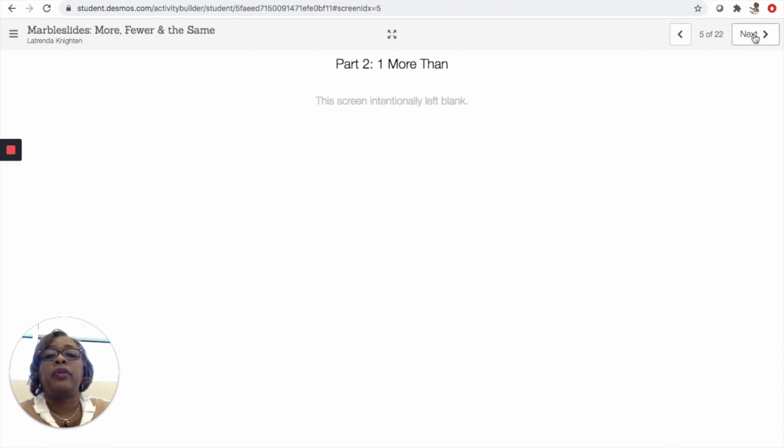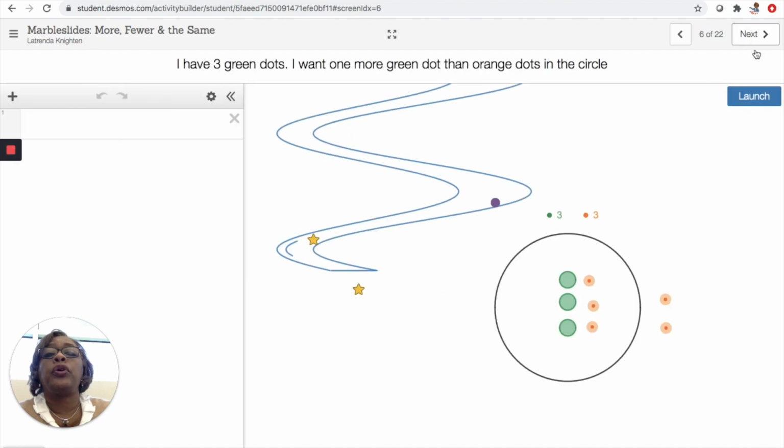Now let's do another one, and now we're going to do "more than." If you notice some subtle things, it says I have 3 green dots. I want one more green dot than orange dots in the circle. Notice here at the top, and it was the same on the other slides, that the counter shows how many marbles I have in each of these columns. And so it says one more green dot.